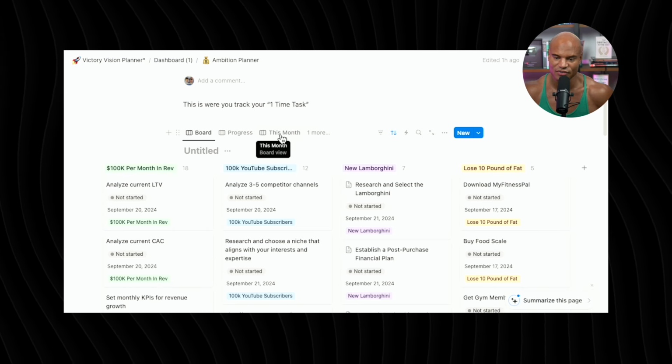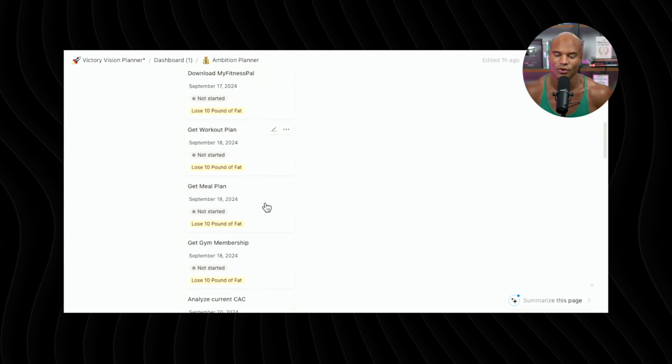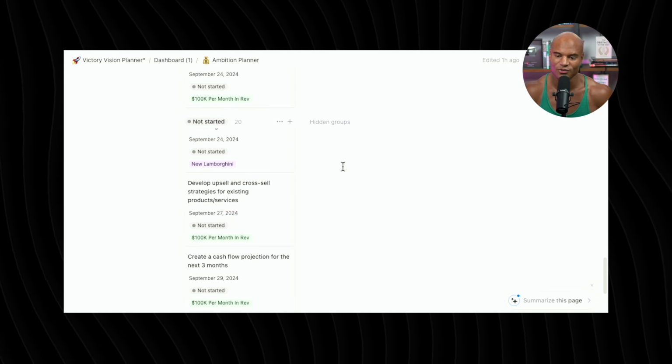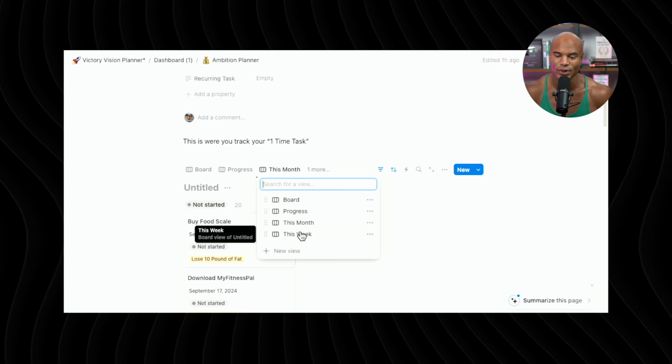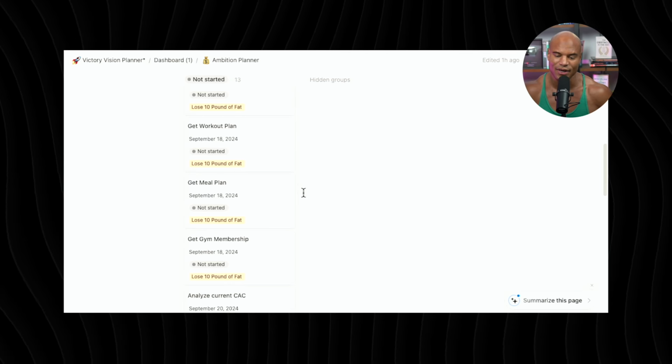And how it works is you click on this tab, this month. Oh, so now it's broken down into everything you have to do for each goal this month. So now it's more digestible. But then we can even take it down to this week, right? So we made the whole detailed plan for each goal. And now we break it down for each week.